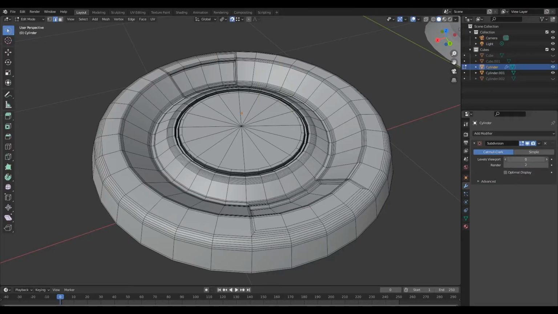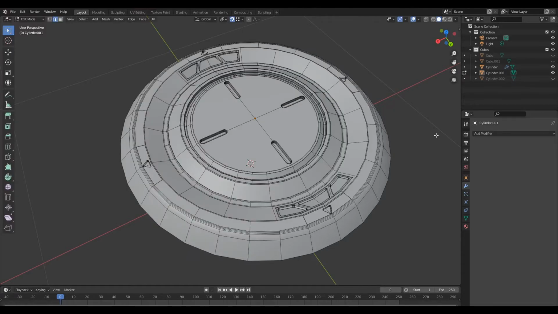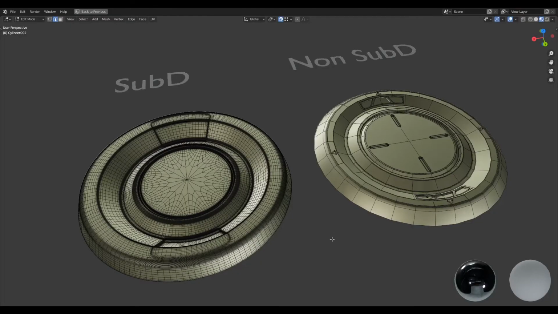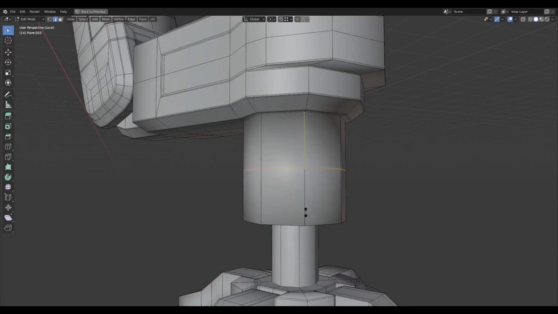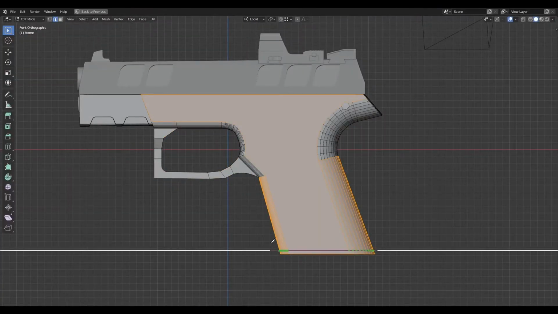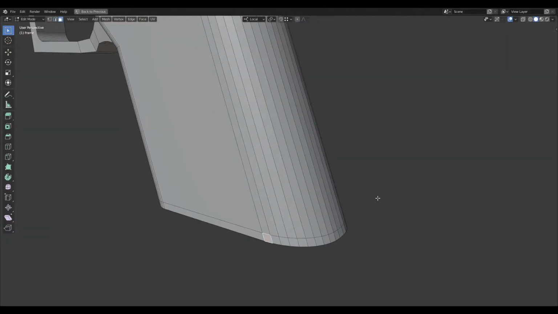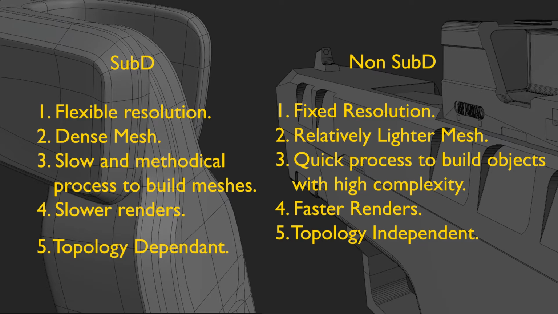SubD models have flexible resolution and your hardware determines how high you can go up in resolution. Non-SubD models, on the other hand, have fixed resolution. The former obviously has a much denser mesh in comparison to the latter. Building SubD models is a slow and methodical process and requires a lot of forethought and planning, while non-SubD modeling allows us to create highly complex objects in a fraction of the time. SubD models take longer to render compared to non-SubD models. Finally, SubD modeling is topology dependent, while topology is of little concern in non-SubD modeling.